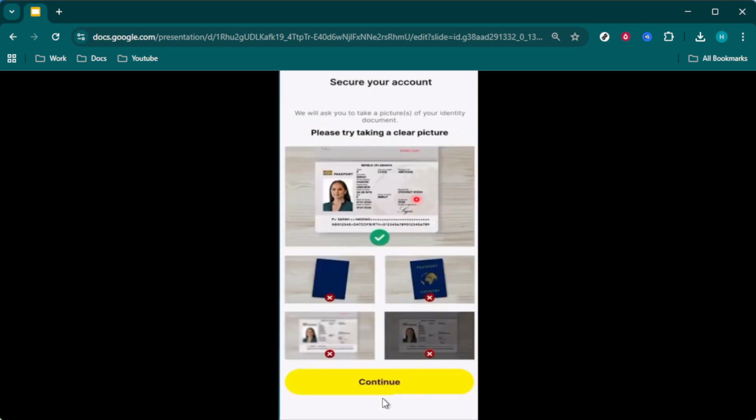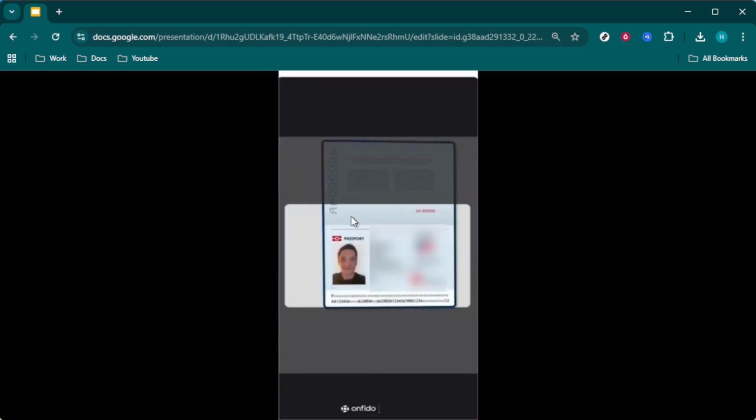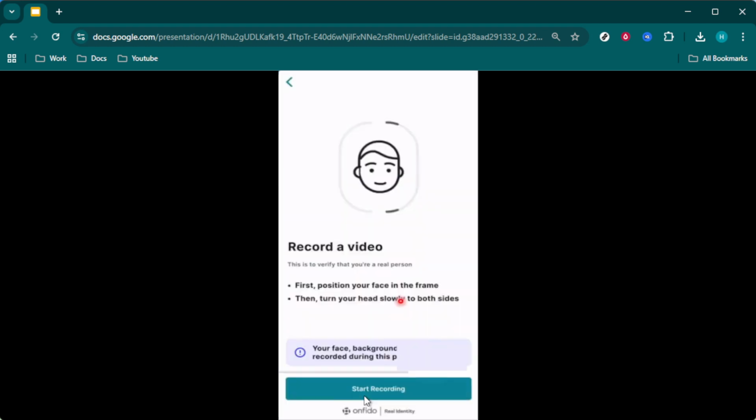The application will guide you through the steps to verify your identity. It's user-friendly, but take your time to ensure each detail matches your documentation. Tap Start to initiate this verification process. Once you've verified your identity, click on Done. You're almost ready to send your money.